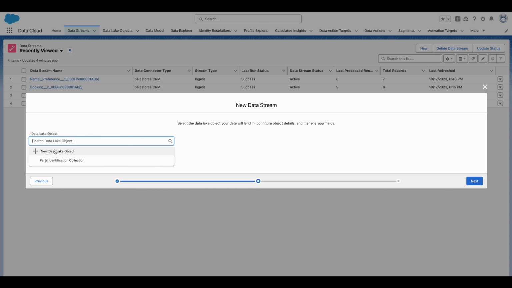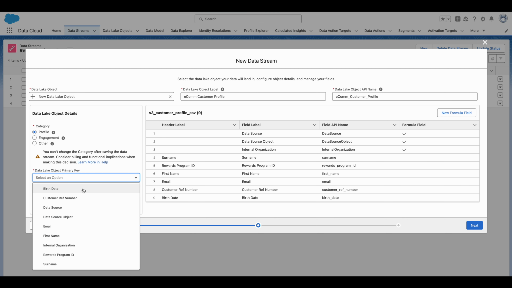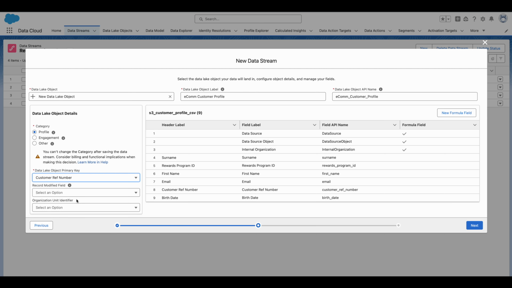In the data lake object here, we would select something we have already created, and if it's not there, then let's select new data lake object. Once you have this, you can set the name label as ecom customer profile, and it will populate here. The type will be the profile data because it's related to the customer, and the data lake object primary key will be the customer reference number, right?